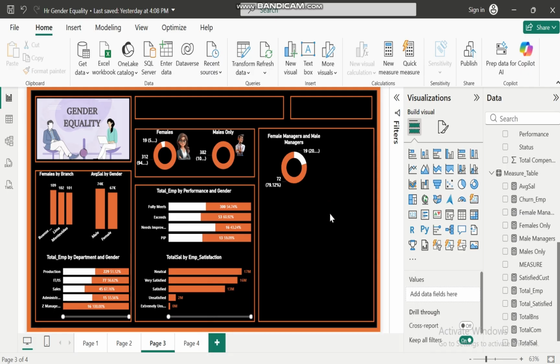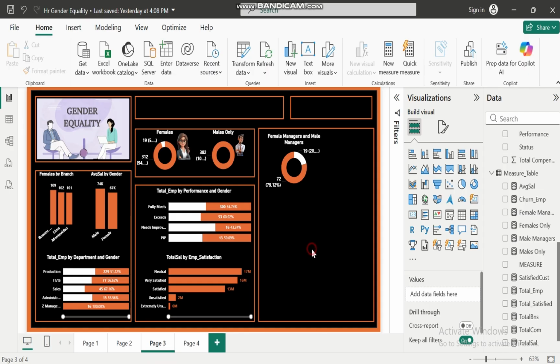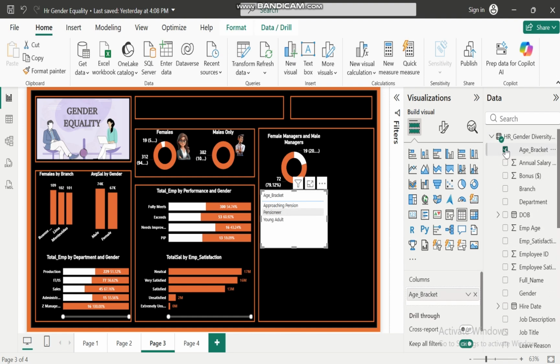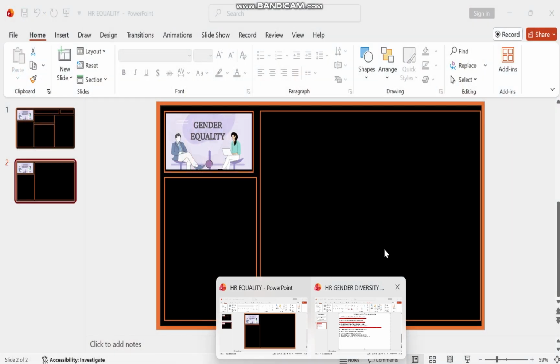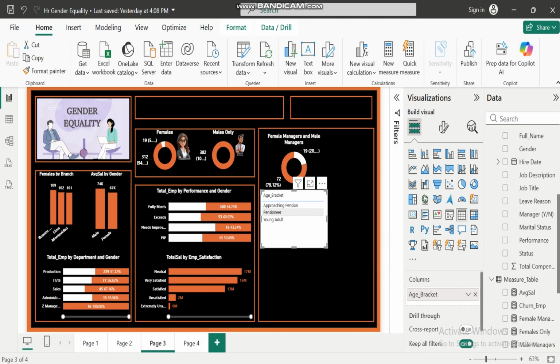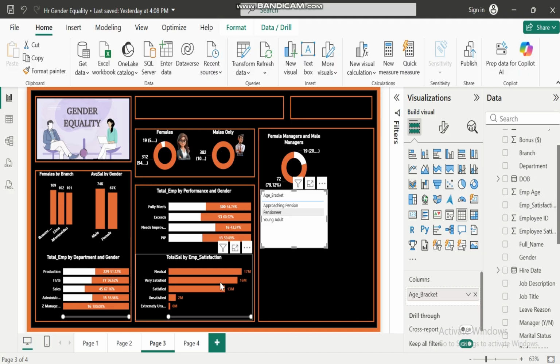We are going to be solving that particular question. The question says, are younger or older employees more satisfied? So let's go in there and work things out. Because I've already created a new column for age bracket, I'm going to select my age bracket. This is the age bracket that I've created. And now what are we looking for? We are looking for satisfaction. So I'm going to go down here and select the employee satisfaction that I've created. That's what we use for this.